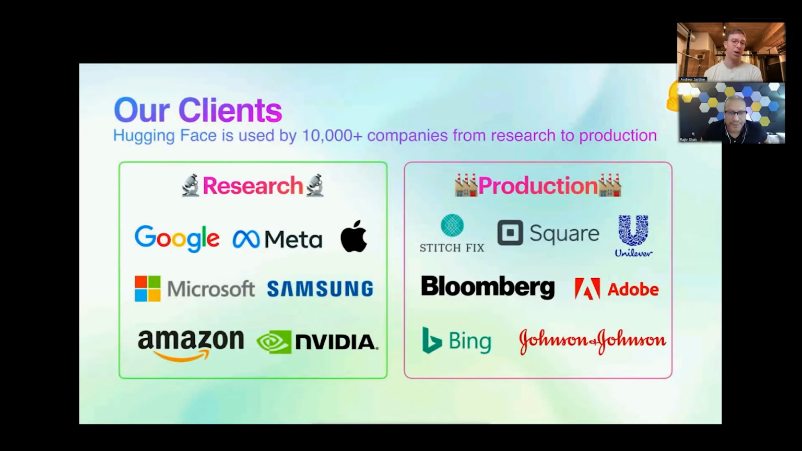And as a result of that, we have some of the best companies in the world already using Hugging Face, from research, which is kind of where we started out, and now where we're more prominently used in production applications as well. So really being very widely used.